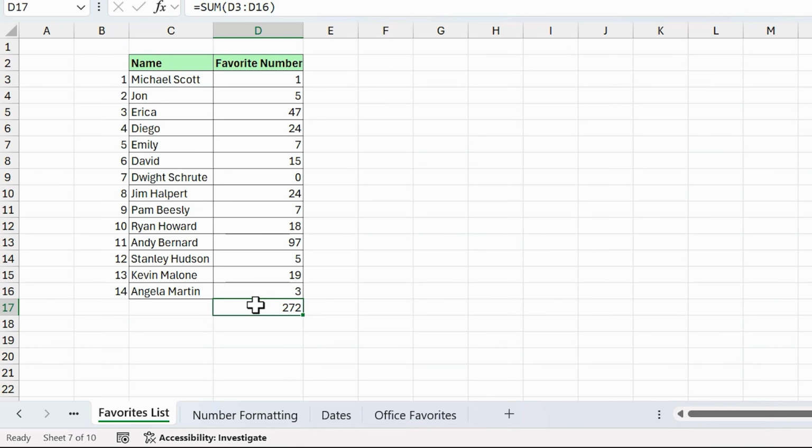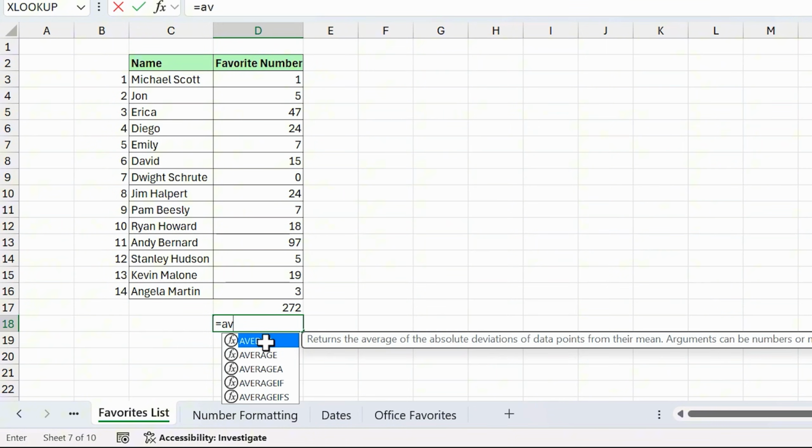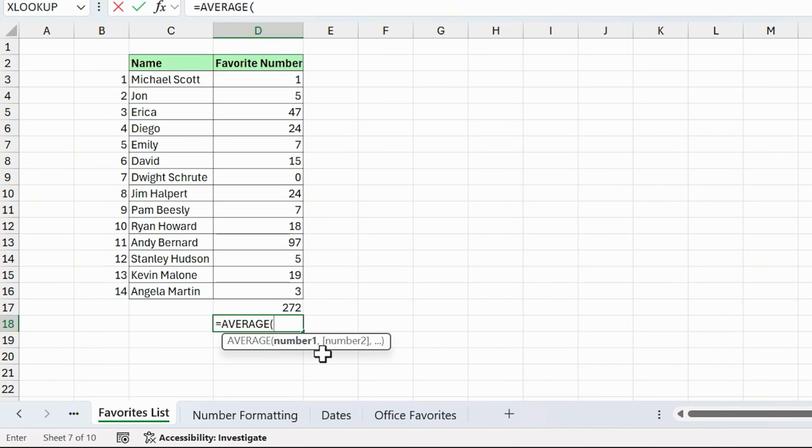And maybe the sum really isn't useful in this case with favorite numbers, but the average might be. So again, we can type equals here, start typing average, and we can see we have a lot of different average functions, but we're just going to use the basic average function to return the average of its arguments. We'll hit the tab key again to tab into that. Again, the arguments here for average are the numbers, so we'll just select this range of numbers, D3 to D16, go ahead and hit enter, and then that will give us the average of the favorite numbers.